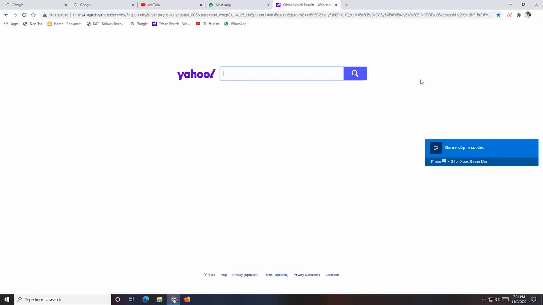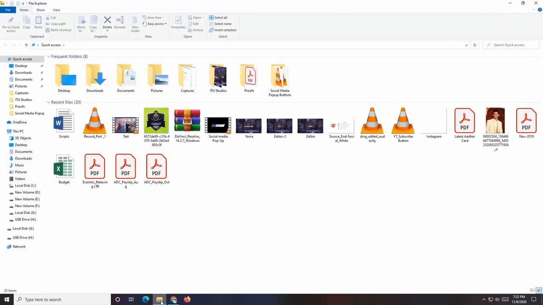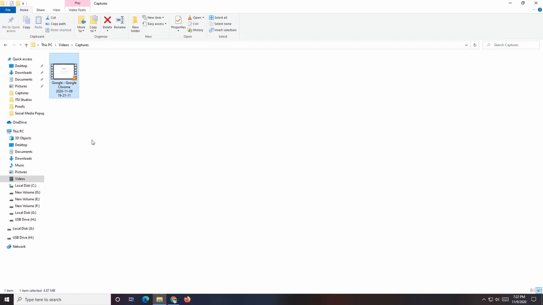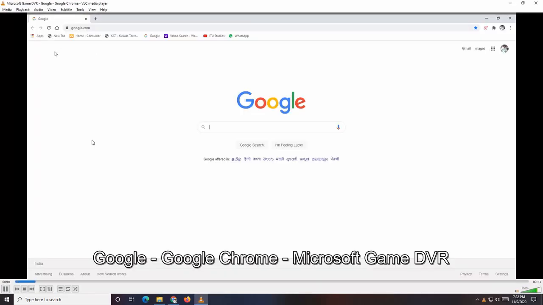Now I go to the destination folder, which is here, Windows. Under Windows, it is in the captures folder. So this is the file which has been created once I stop the recording.